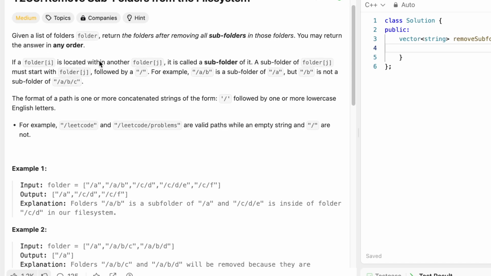If a folder I is located within another folder J, it is called a subfolder. A subfolder of folder J must start with J followed by a slash. For example, /a/b is a subfolder of /a, because if this is a parent, this can be a subfolder. But /b is not a subfolder of /a/b/c. So the subfolder should start with the parent folder, and after that there's a slash, and any subfolder can come.